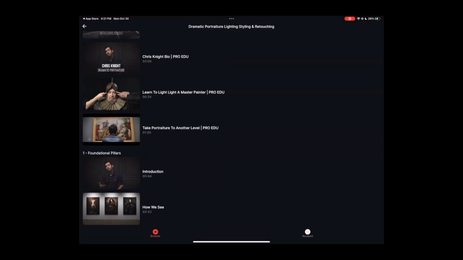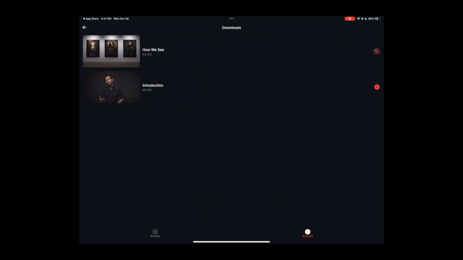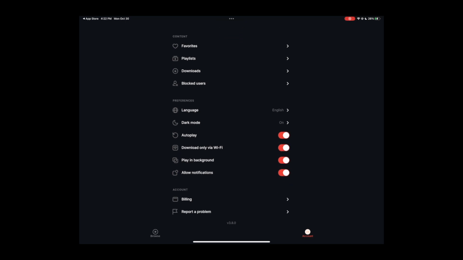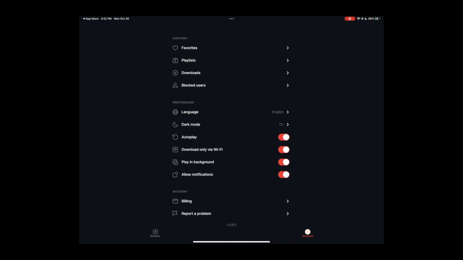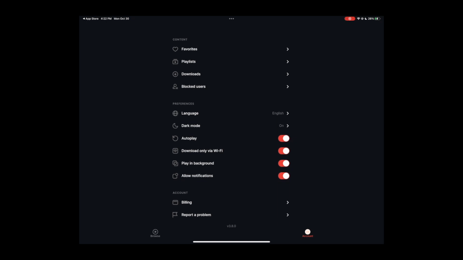And in your account, you can go into downloads and things will begin to appear here, and you can watch them in whatever order you want. And again, same thing with allowing notifications. If you'd like to allow notifications, you can do so there, in which case a lot of new releases, you'll just get a ping on the app and we'll let you know that something new has come out.